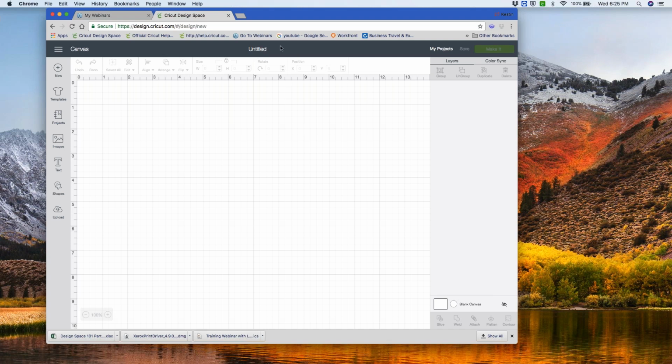Also, it takes you to your projects that you've already made, so I can get back to those. Maybe I've run out of creative juices and I just don't want to create anymore and I just want to go back to one of my projects that I made. I can click it there.